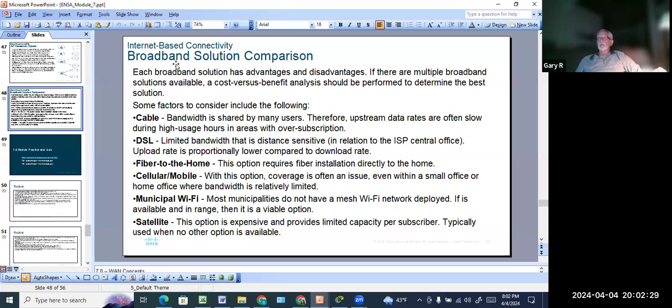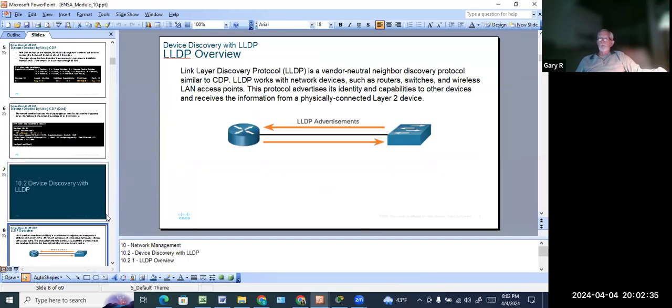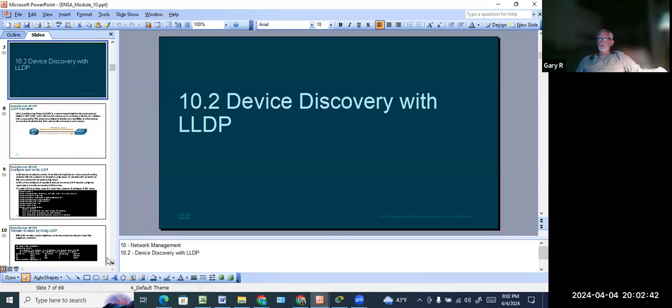All right, that takes us to that. I was going to bring up one more thing on this side. LLDP. I want to just go over this a little bit. So earlier you saw me use the command show CDP neighbors. Well, CDP is Cisco Discovery Protocol, and it's Cisco proprietary.